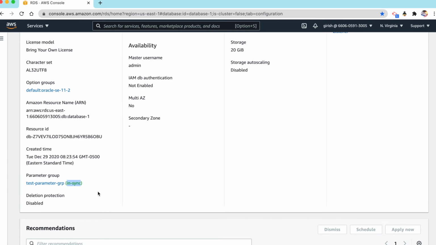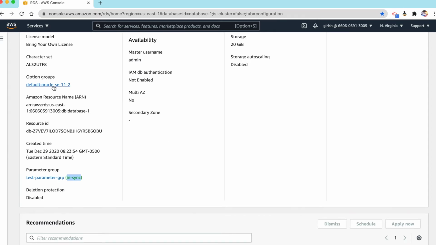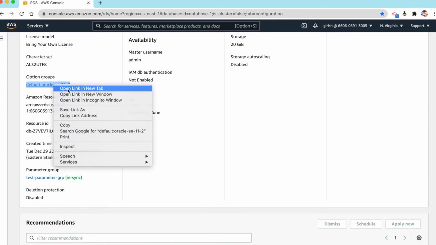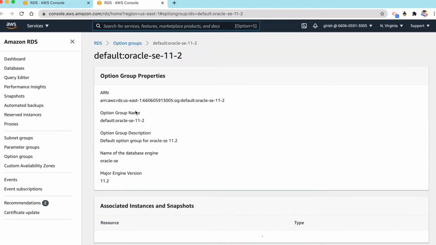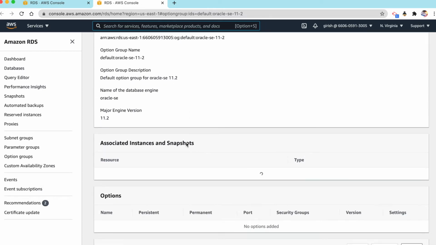Right, so here you can see the parameter group is test parameter group, and it is in sync. So now let's look at the option group. Right, this is another thing we talked about that we want to look at.